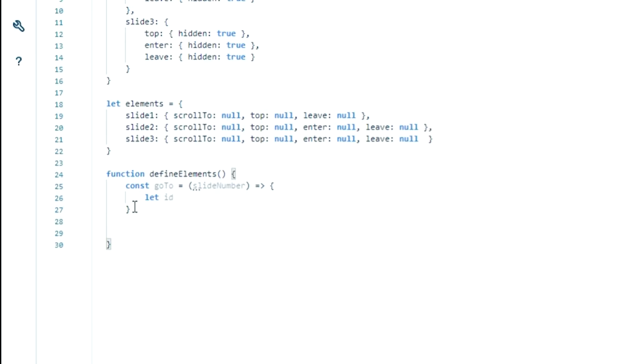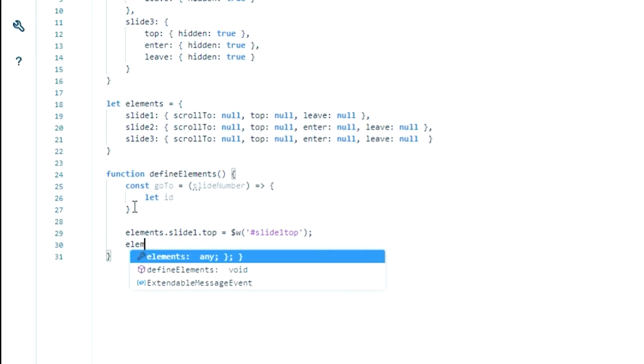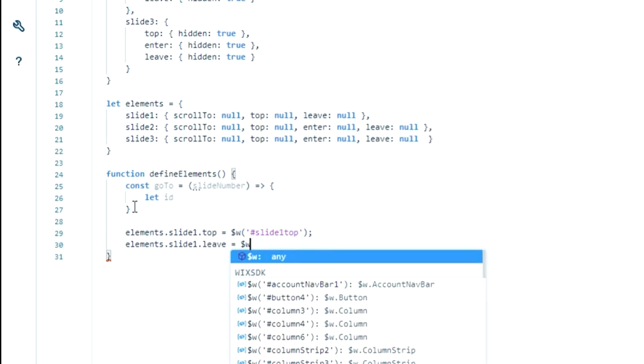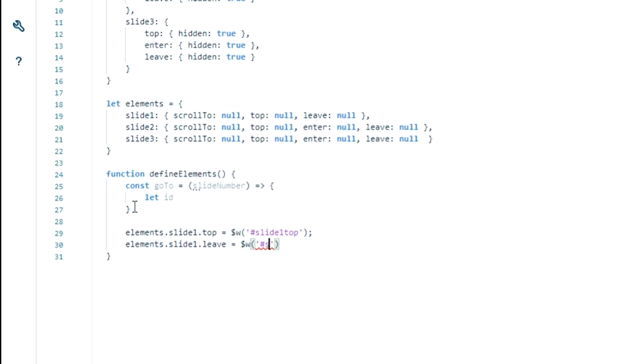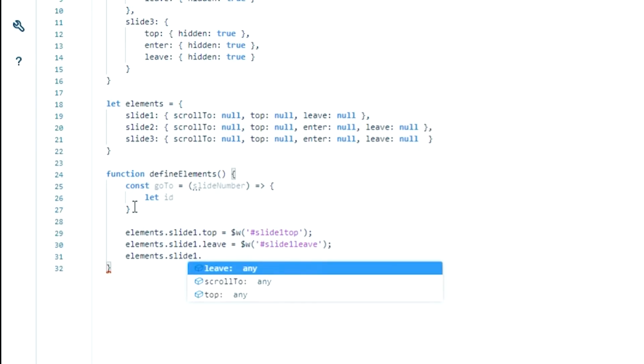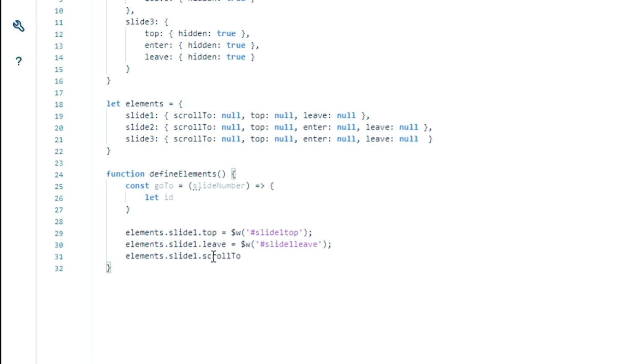Let's just define the elements first. So elements.slide1.top will equal to the top anchors, which is slide1 top, and elements.slide1.leave will equal to the leave anchor, which is slide1 leave selector, and finally the scroll to, elements.slide1.scrollTo.